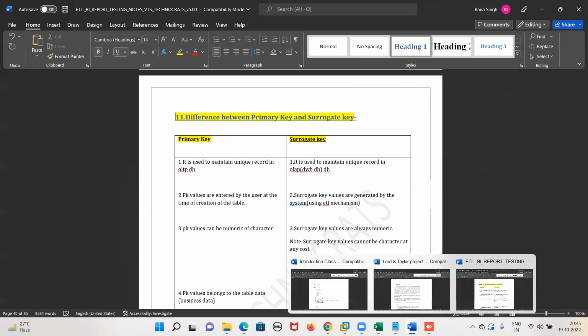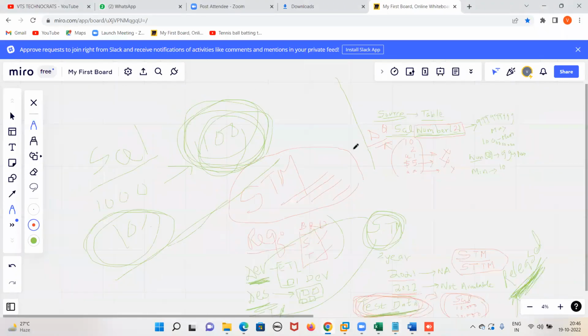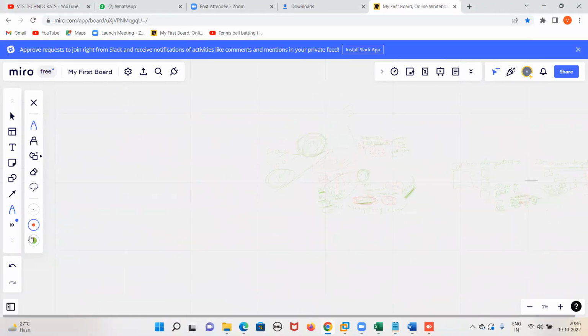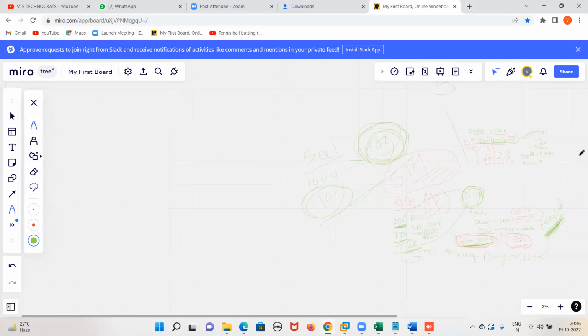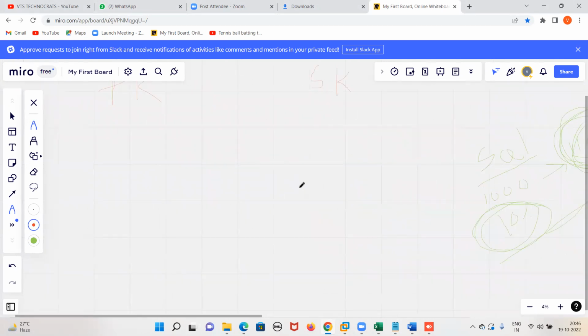What is the first difference, guys? Can everyone tell me? Transactional data, historical data. Where will be OLTP and where will be OLAP? My question to you is very simple: where will be a primary key and where will be a surrogate key? In OLTP, primary key. This is a primary key. Tell me, where will be a primary key, where will be a surrogate key? Primary key will be in OLTP. Okay, and surrogate key will be in OLAP.